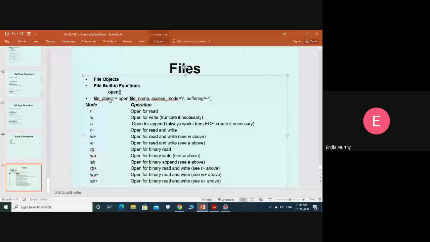Like in Java, I think you already know: if we create some class, we create an object for that class, and with that object we call methods of the class, do some operations, or pass some parameters. Like that we are doing.